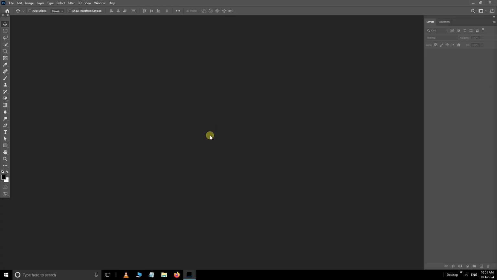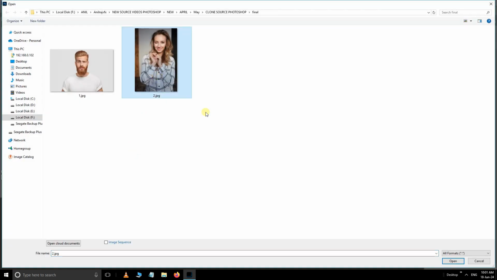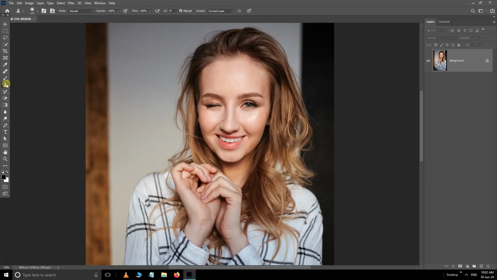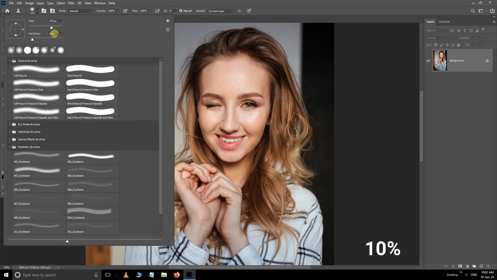Continue the same process for the second image. Go to the file and choose open. Select the second image, click open. Press Ctrl+ to zoom in. Now take the clone stamp tool, set the brush hardness to 10%.